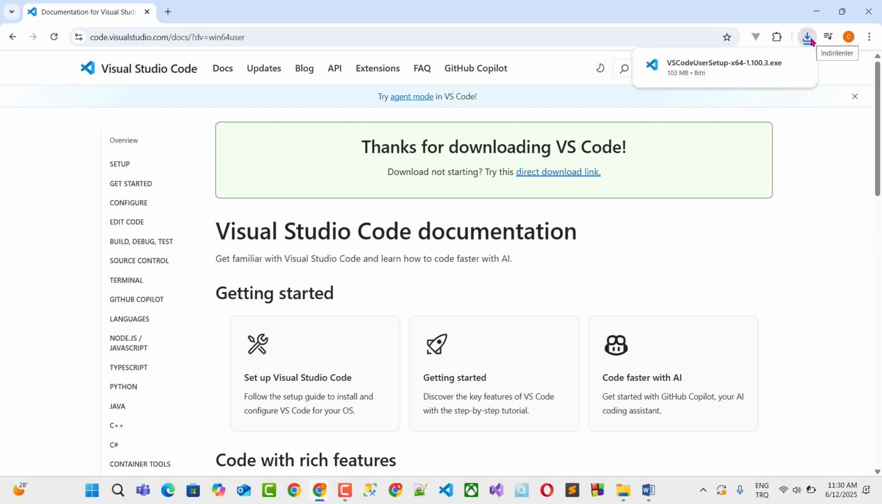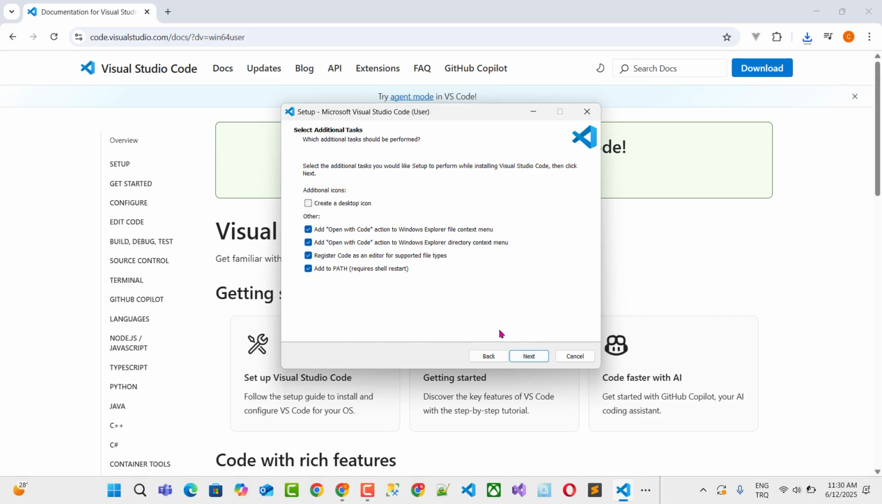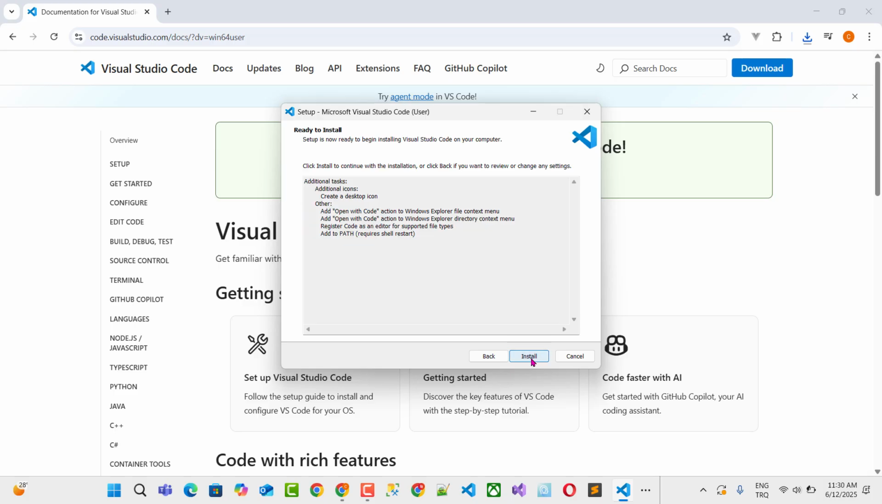After that, click on the file to begin the installation. I click it. Select I accept the agreement and click next. I accept the agreement, click next. If you want to create a desktop icon, click here. I click and then I say next.